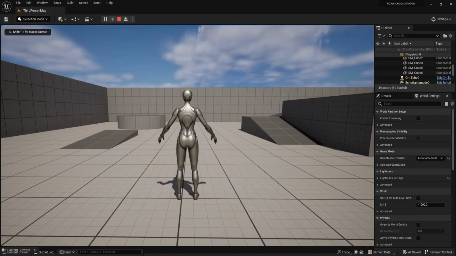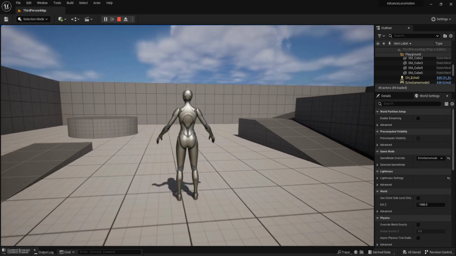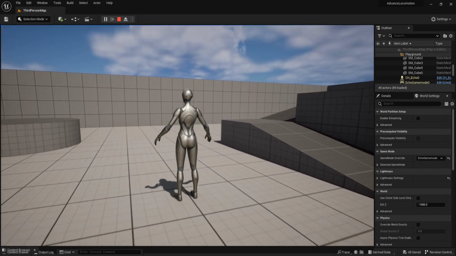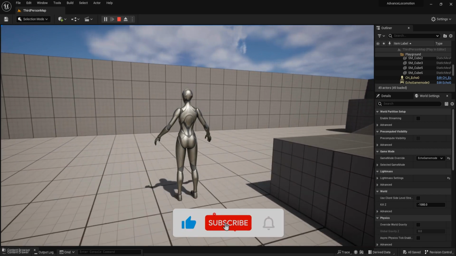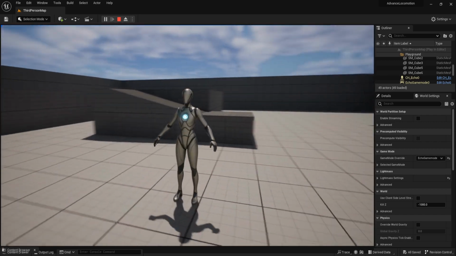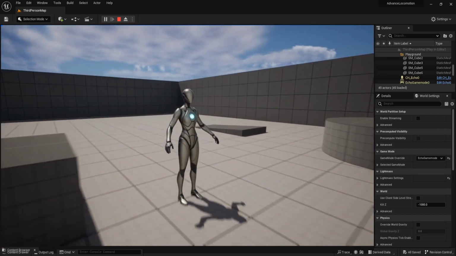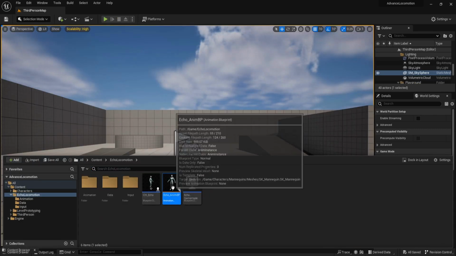Hello everyone, in this tutorial I will create the state machine and give the ability for the character to idle, walk and jump. And we will create all the transitions that make the character transition to other states smoothly. First, let's go to echo animBP.